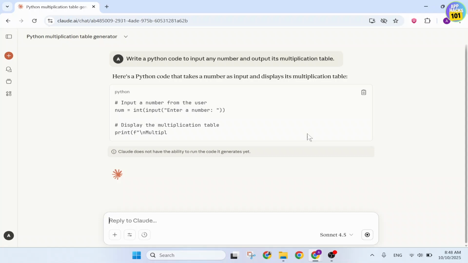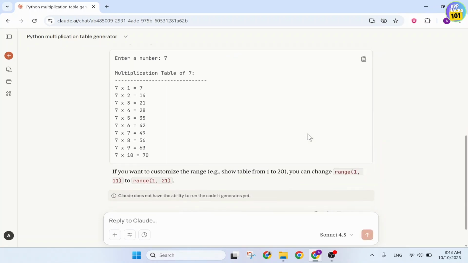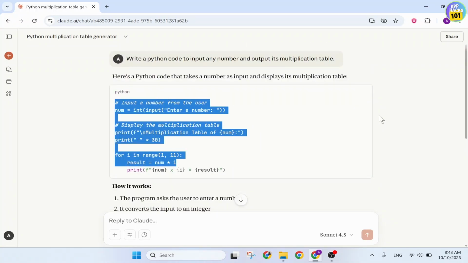presents us with the multiplication table. So there you can see this is how it's going to work, and this is the code. I can copy this and paste it and run it as well.